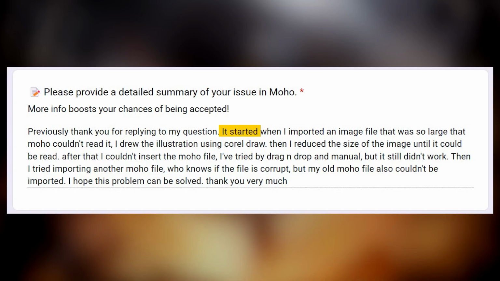She also mentioned that this problem happened for the first time after she imported an image that she had drawn using CorelDRAW. Also, it seems the problem is not because of one single Moho file. She has also tried to import her old files, but it just doesn't work. I have a couple of solutions.